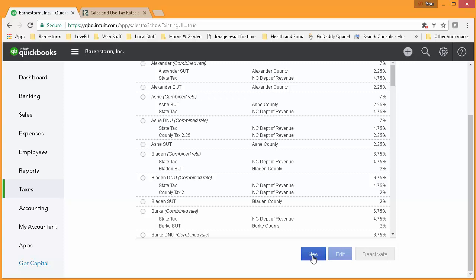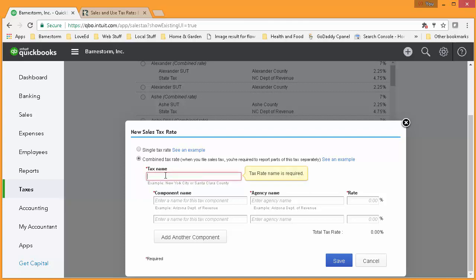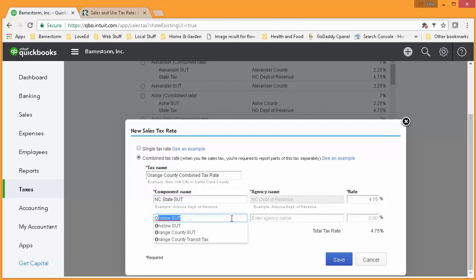So the next step is to create a new combined tax rate. This is going to be the tax name that you're going to want to identify for your invoices. So in this case, I'm going to say Orange County combined tax rate. The first thing I'm going to put is the NC state sales and use tax rate, which shows up as 4.75, which is correct. Next, I'm going to put my Orange County sales and use tax, which is 2.25.